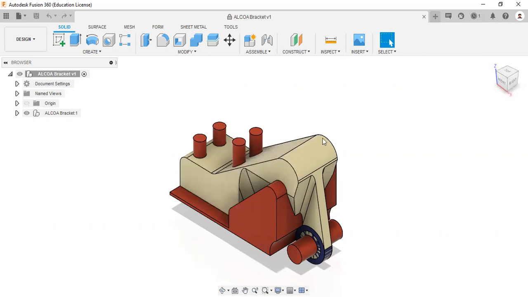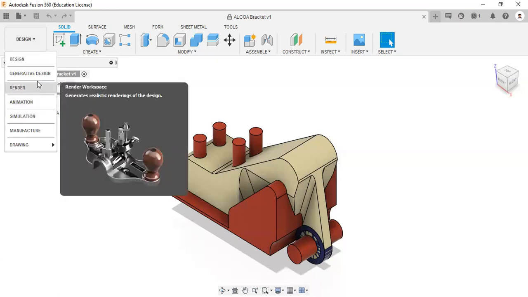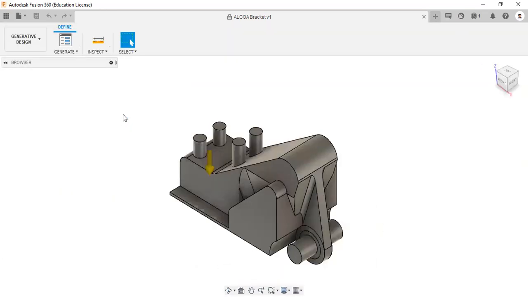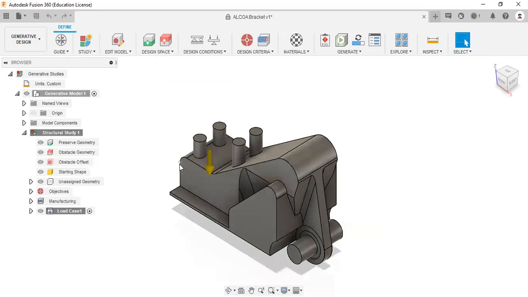So in this tutorial, in this example, we have to redesign this existing bracket. Okay, so we have to redesign the existing bracket. So I will go to this generative design option. Then, like the previous example, the GE bracket, the steps are the same.